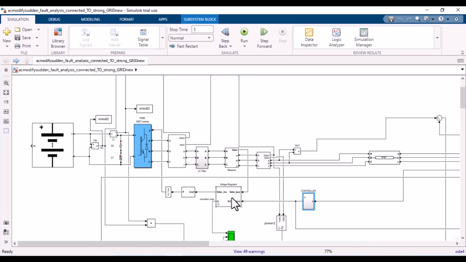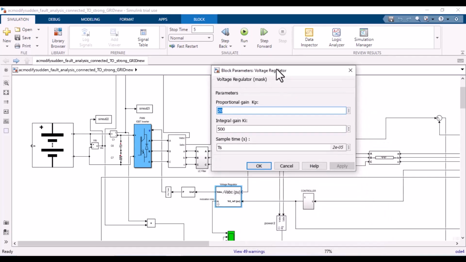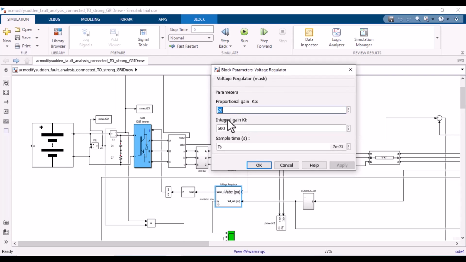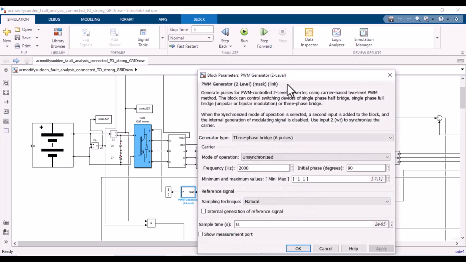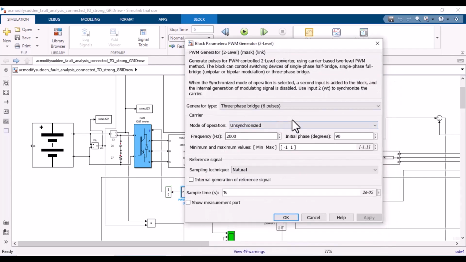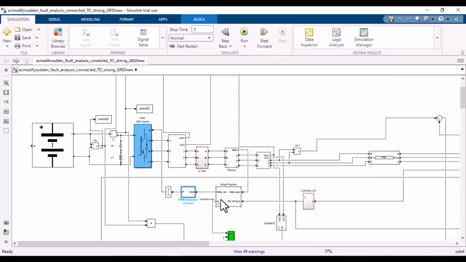This is the voltage regulator. This is actually a PI controller. Its kp and ki values are constants. We can change these kp and ki values. This is the PWM generator, generating the PWM signals and giving them to the IGBT inverter, which is tuned to 2000 Hz frequency. So the voltage regulator has two inputs. One input comes from after the LC filter, the Vabc voltages, while the second one is coming from the main grid.